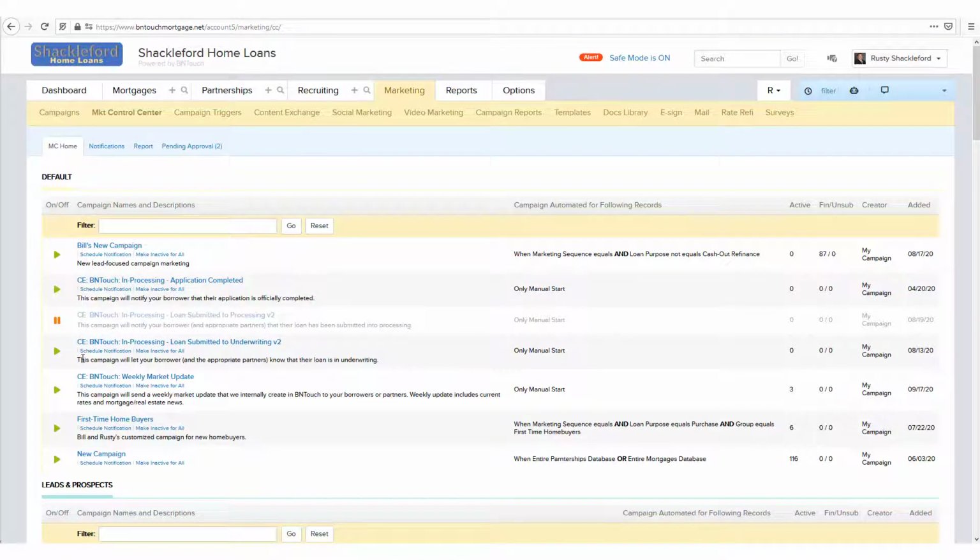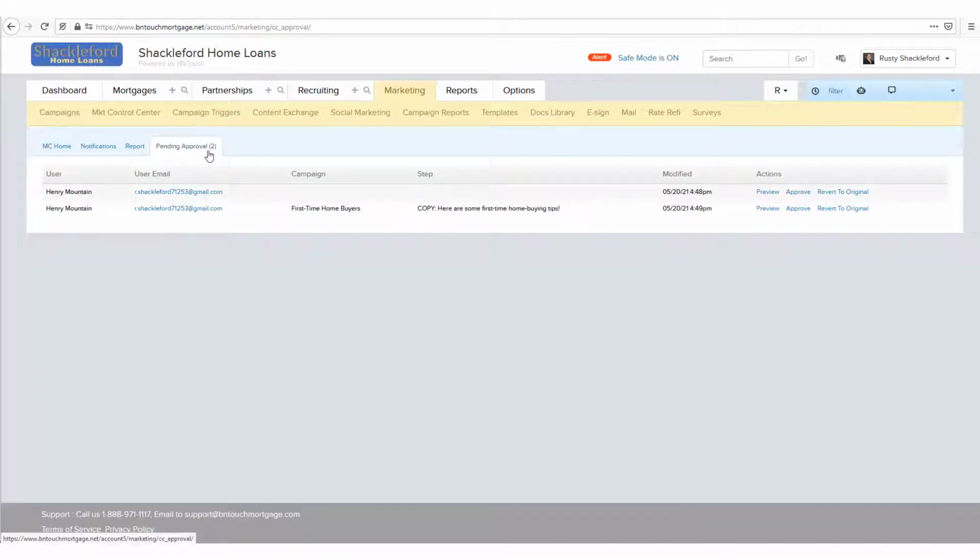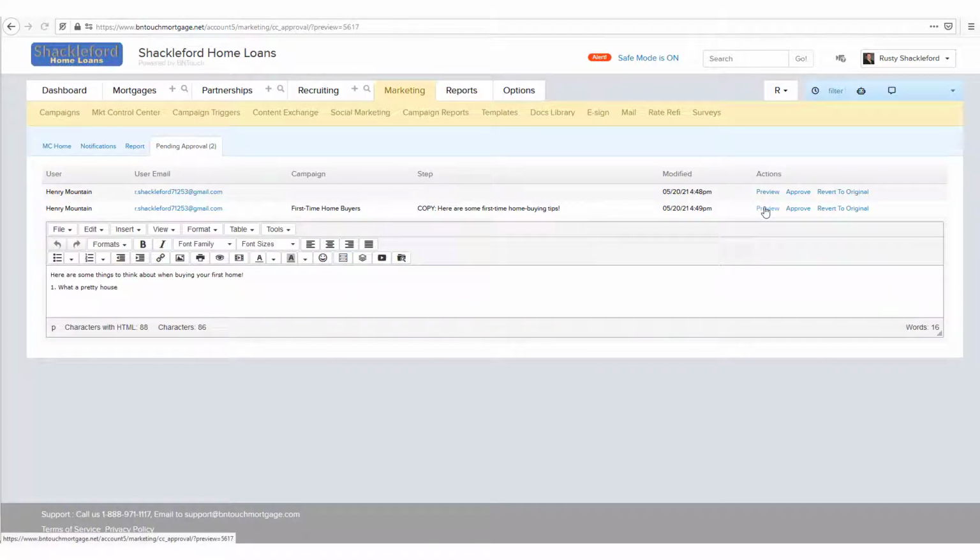If you are an administrative user, you can review copied steps that require approval from the Pending Approval sub-tab of the Marketing Control Center. Here, all step changes will be listed along with the user that made them, the campaign and step that were copied, and the date that they were modified. You can see any changes that were made to the original content by clicking the preview link to the right, which will display the message text editor from the step.